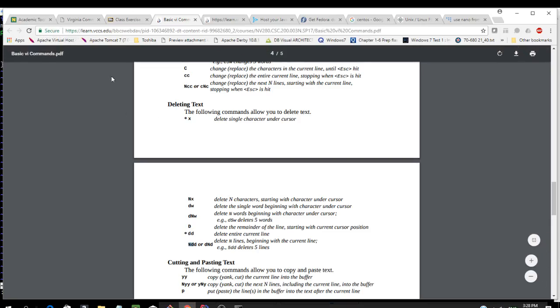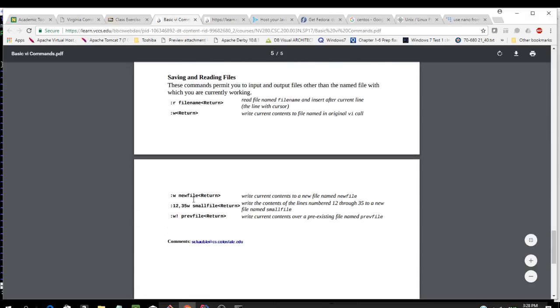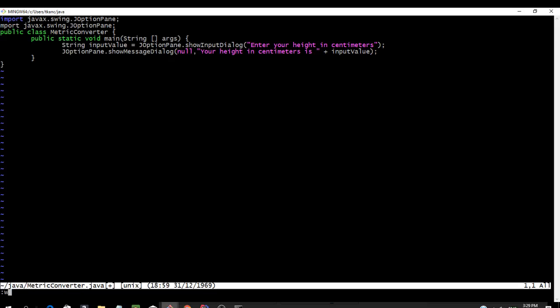If you look at cheat sheets to help, the one I show you is all about cutting and pasting. Right here, yank, P, paste, right? So I'm talking about writing, saving and reading the file. See that? You can do :W, enter. Write cursor current contents to the file. Enter. Let's just say, okay, it has been written to this file name.